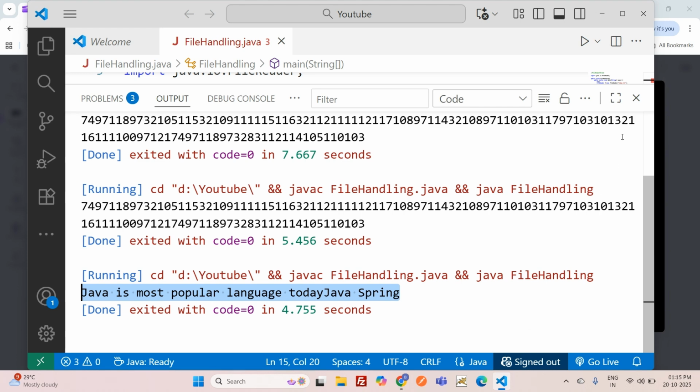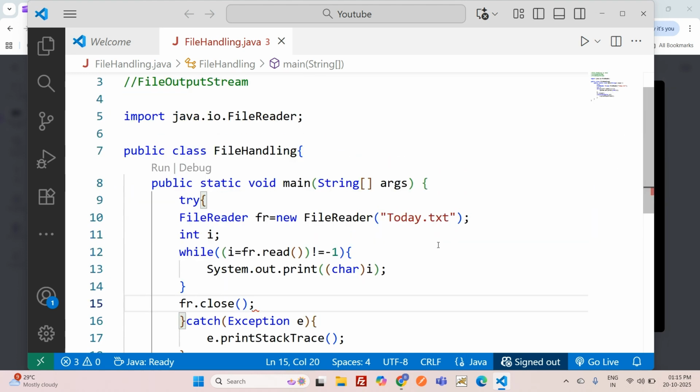This is the way we can write and read by using FileOutputStream, FileInputStream, FileWriter, and FileReader. If you have any doubt regarding file handling in Java, please contact me through the comment box.